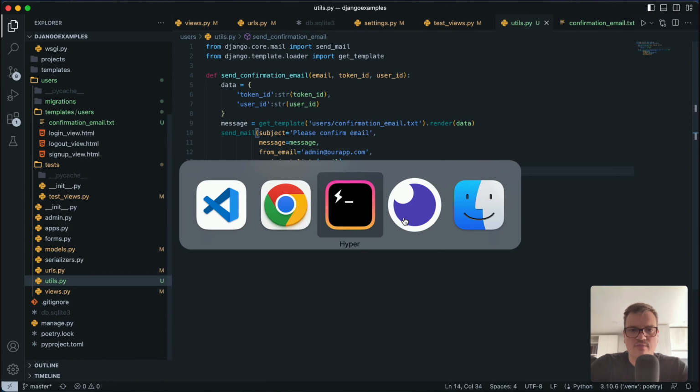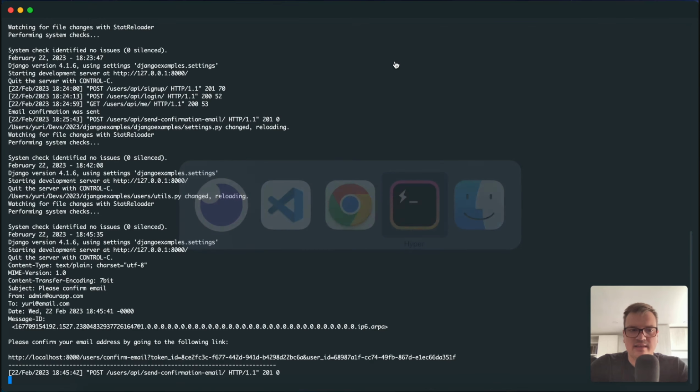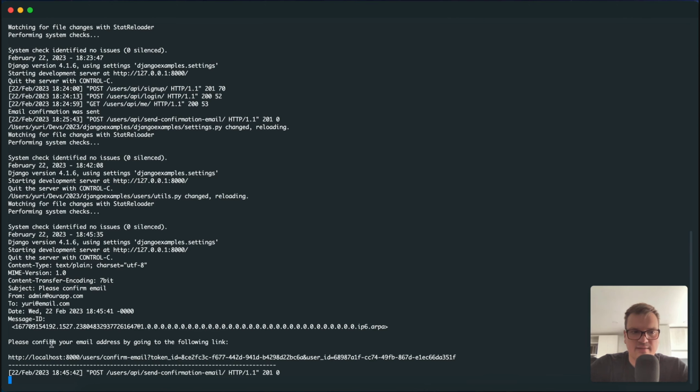So now if we go back to Insomnia and let me send confirmation email a second time, you could check that here we have this message that is printed by Django. So we have here this content type and all this message that basically is printed in the console. But the thing that we actually need to have here is this view implemented. And let's see how we could actually do it.